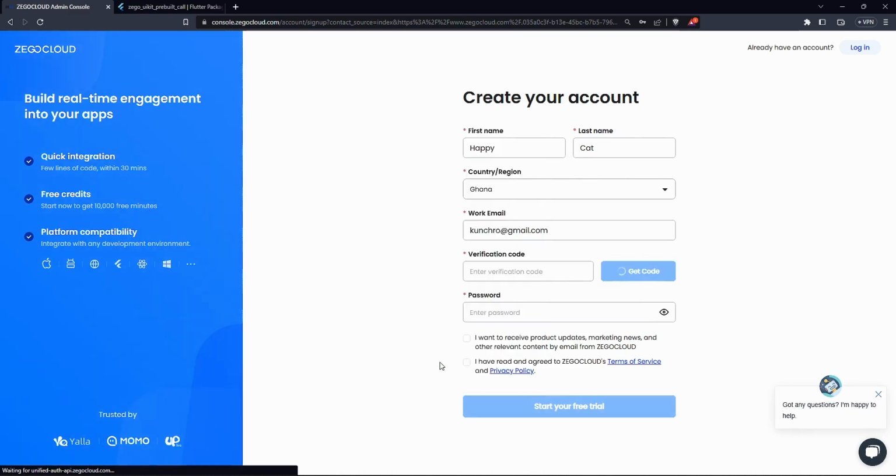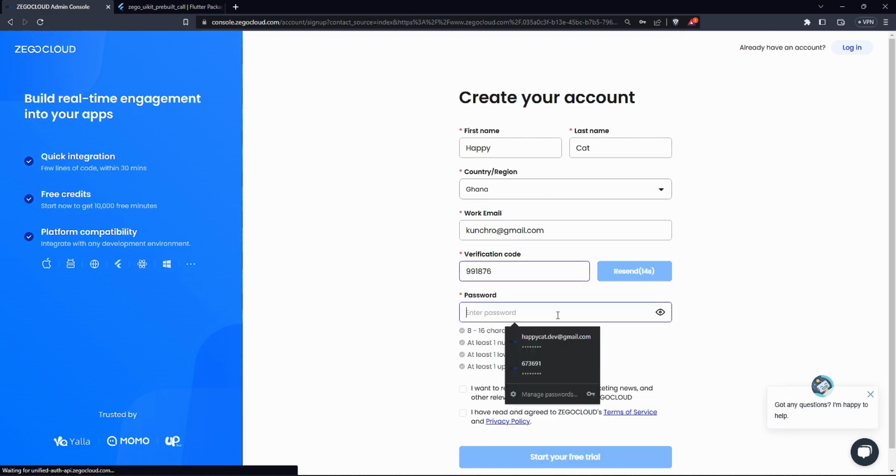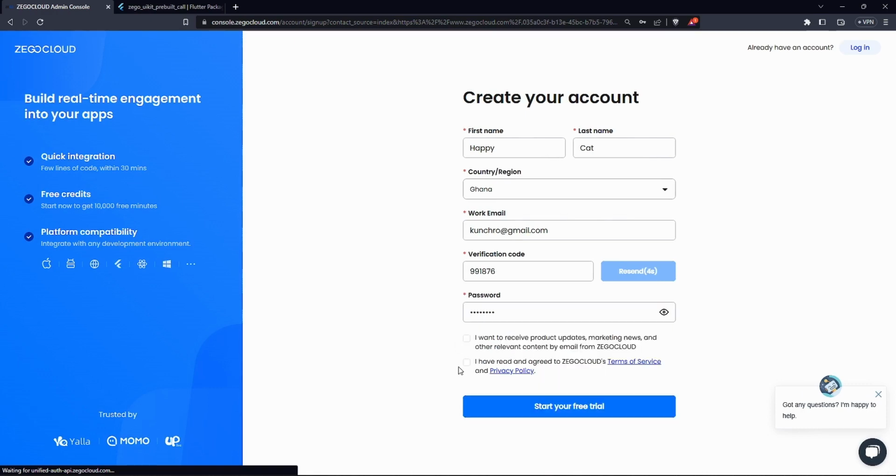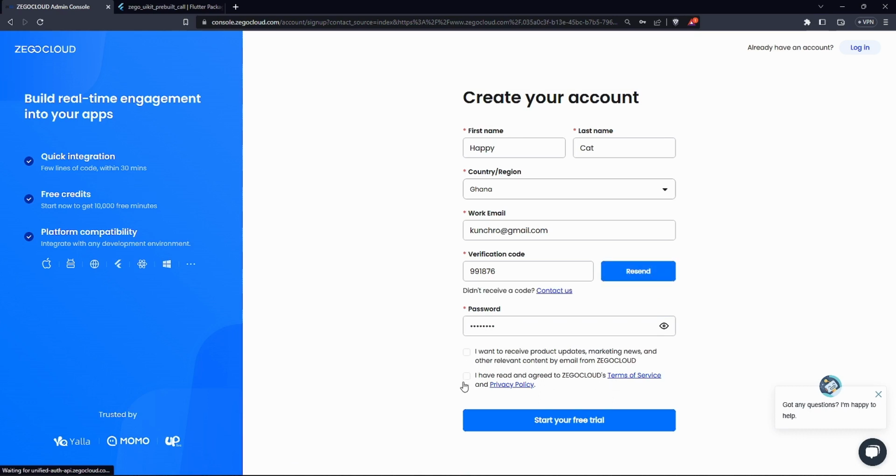Now you would receive an email with your code sent to you. So just go ahead and then enter that. So after entering your code, you can go ahead and create your password. So I'll create a password. And after you create your password, you simply have to check this. Make sure you read the terms and conditions. I'm going to go ahead and check that and then start your free trial.